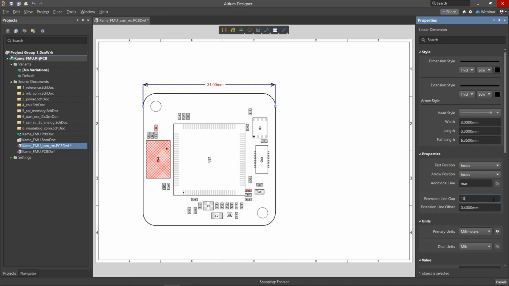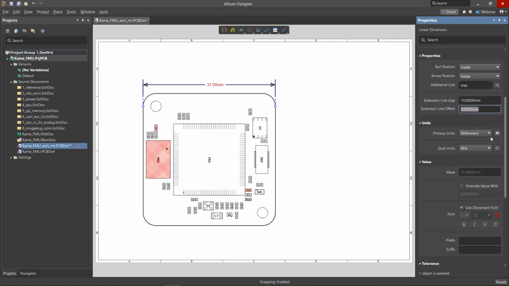The extension line gap specifies the distance between the dimension target points and the start of the extension lines. The extension line offset field specifies the distance by which the extension lines extend beyond the dimension line. The unit section defines the primary and secondary units of measurement. The dimension's value is recalculated automatically.